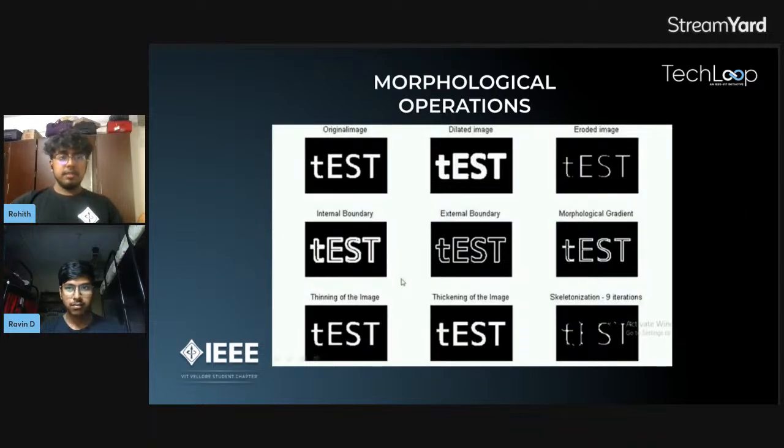Well, we'll finish off with the last image processing technique, which is morphological operations. Morphological operations are essentially a set of image processing techniques that are used to analyze and manipulate the shape and structure of objects in an image.